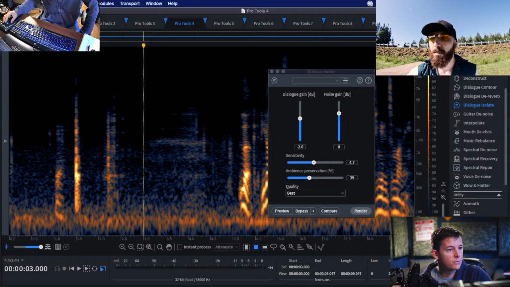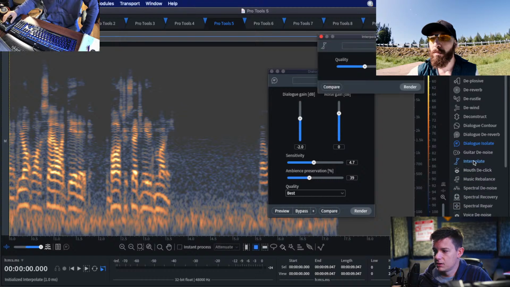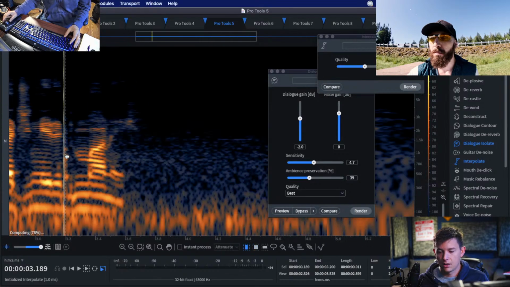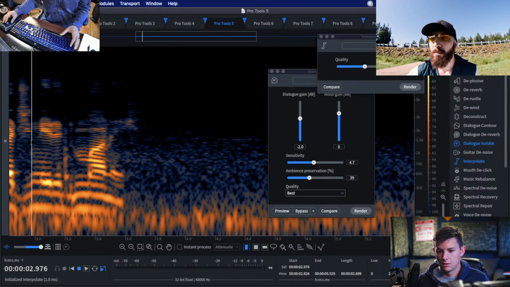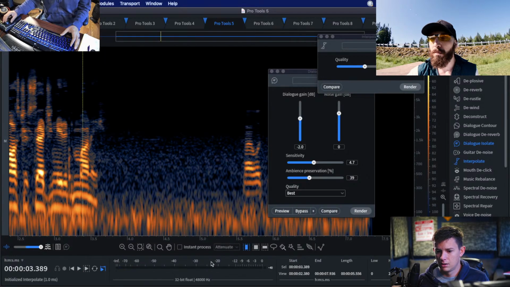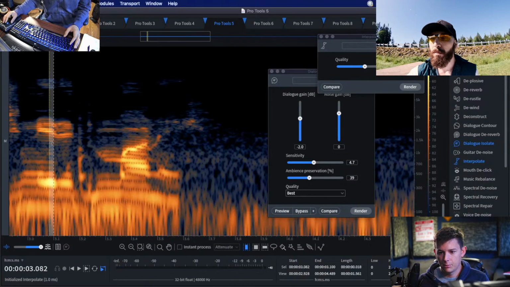Okay. Does interpolate work for clicks during speech? It does. What I found interpolate the best for is for dropouts. But it only works on very short selections. Like I'll show you. This is going to be kind of low. I'll put a dropout in.